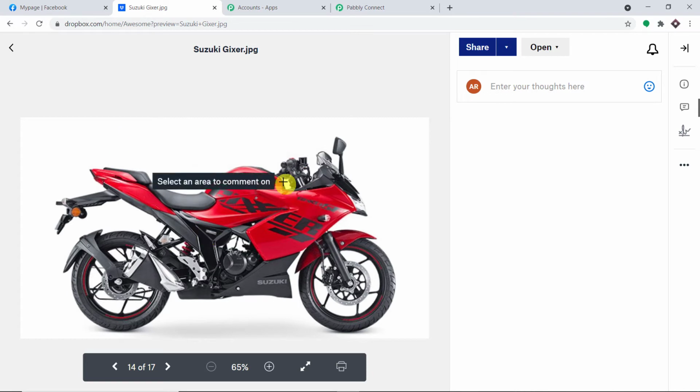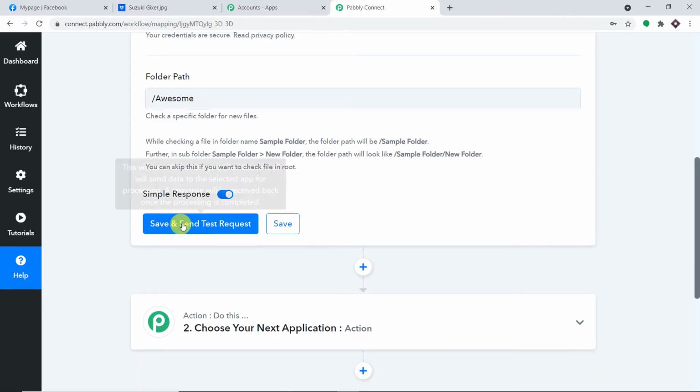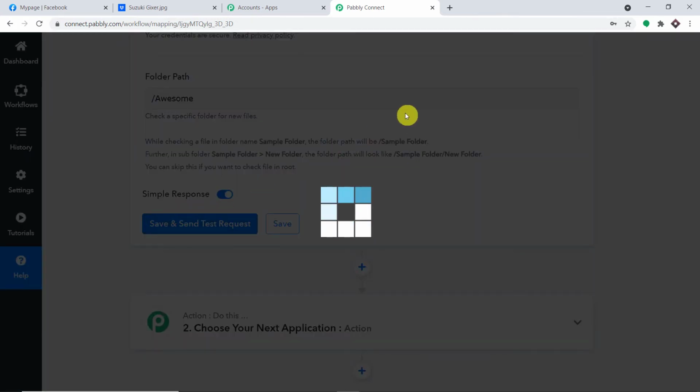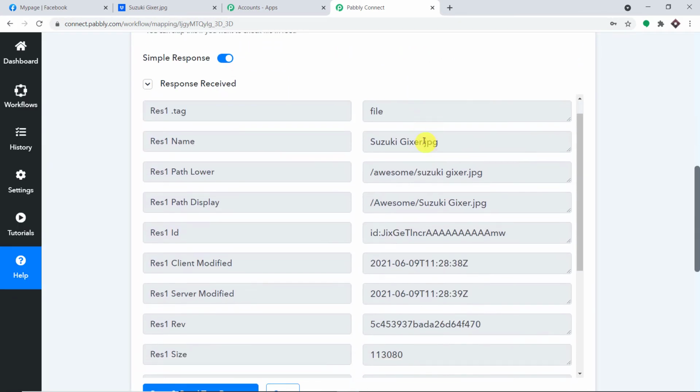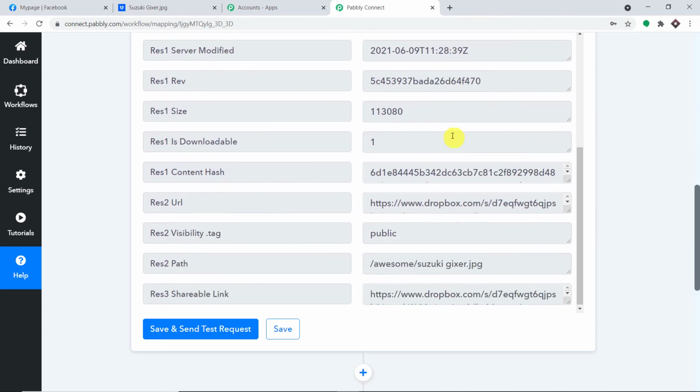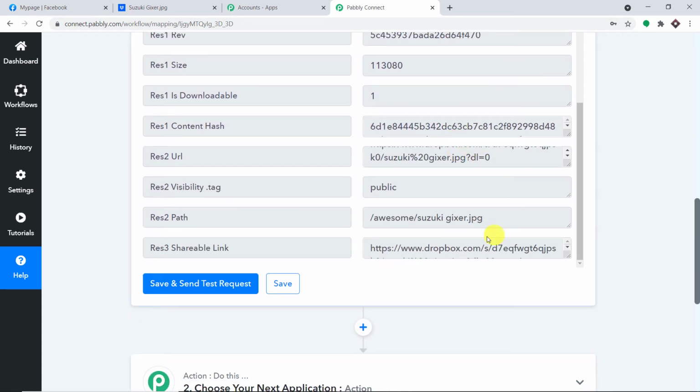So when I go to Pabbly Connect and click on save and send test request, it will fetch me the data of the recently uploaded image. Now the recently uploaded image is Suzuki Gixxer. So let me do that. Let me click on save and send test request. Okay, so it is showing the details. We have the name, that is Suzuki Gixxer.jpg. And we have the shareable link.